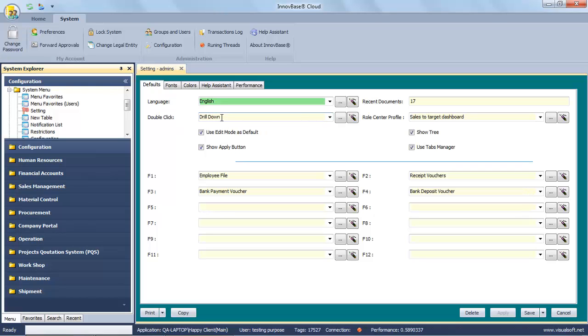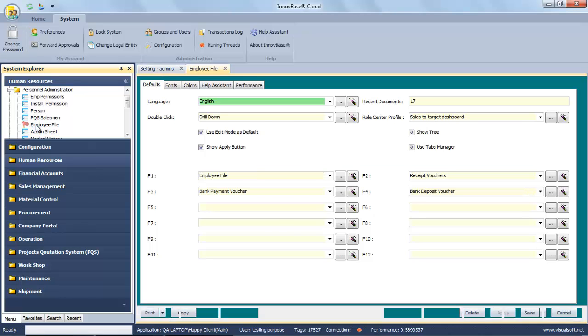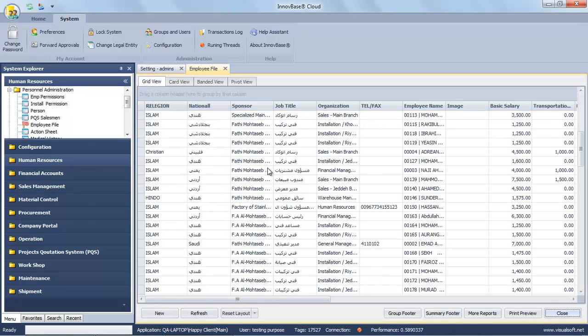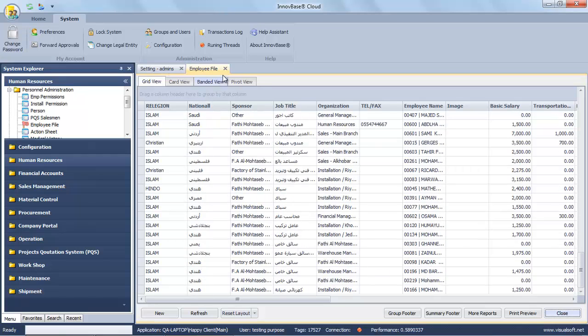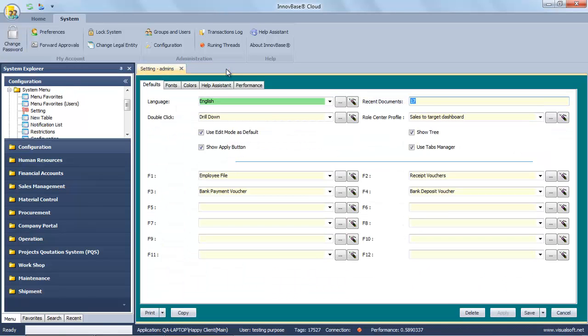Here we set what InnovBase has to do when we double click on any document in System Explorer. Now when we double click on Explorer on the employee file, we see that the drill down window appears. I will change it to new. From here I will select new. So I will get the window which creates a new employee file when I double click on the employee file.